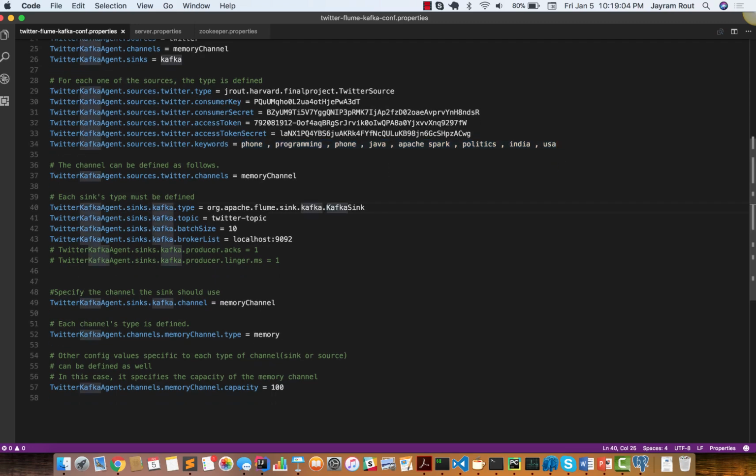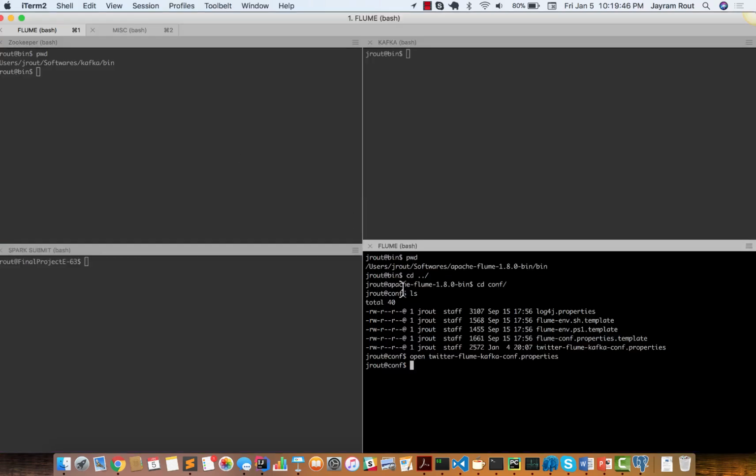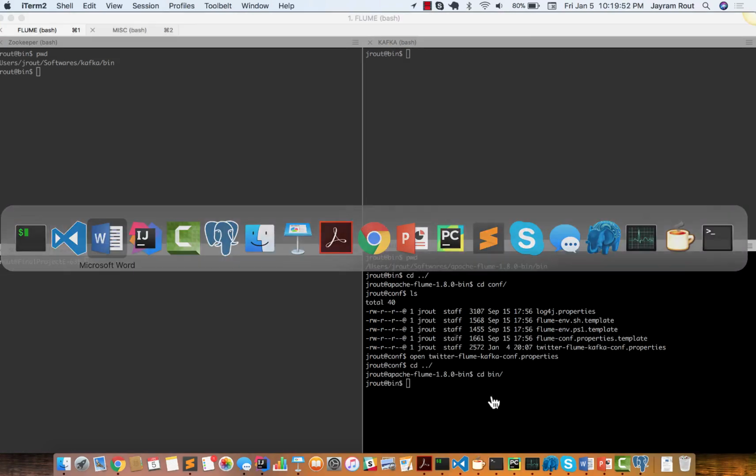Now this is my sink, and in my case Kafka is my sink. This jar file is already part of the Flume libraries, so I don't have to add it. Okay, and this is my topic, and I'm giving the batch size as 10, and the broker list as localhost:9092. Okay, so let me go back to the bin folder again so that I can run the commands later, and let me go back to the report. I have already shown you this one.